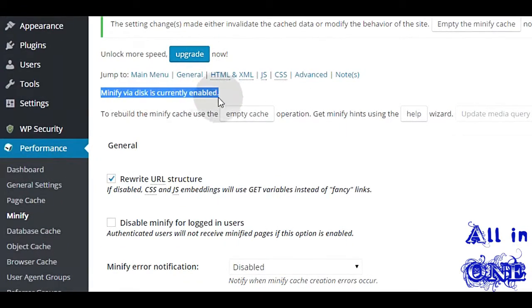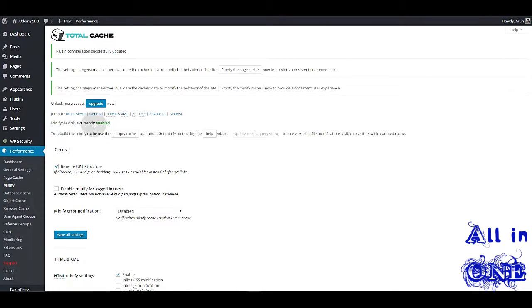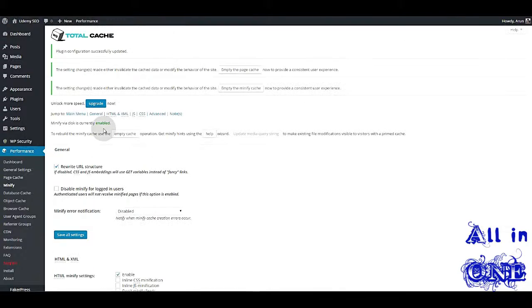You should get this message: minify via disk is currently enabled. If it's disabled, then this method doesn't work for you and you need to try the second method that I am going to tell in the upcoming lectures.